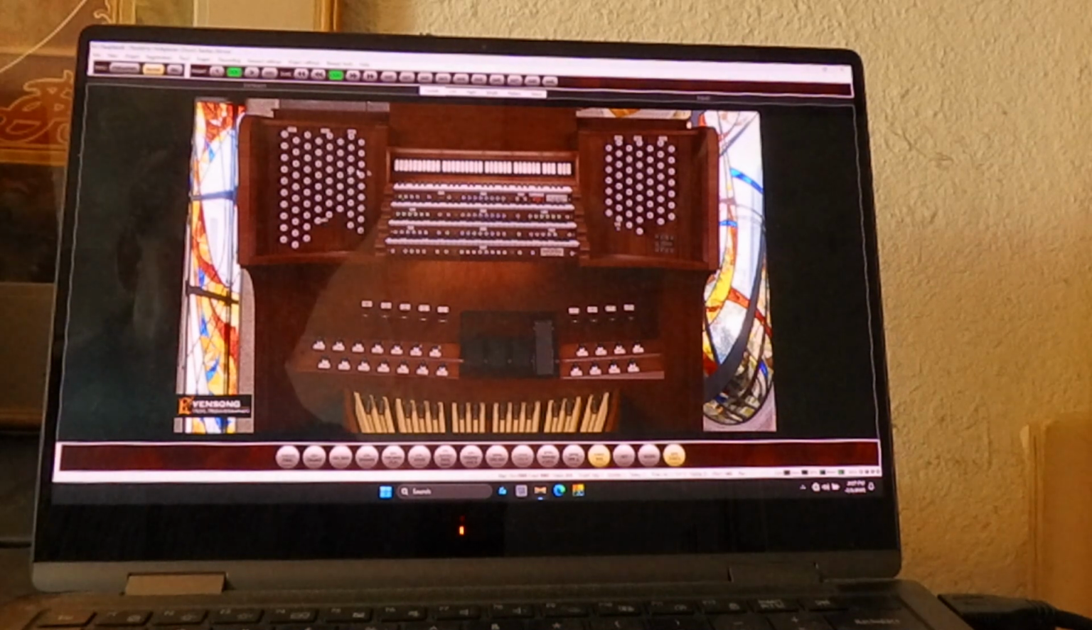This is a graphic representation of the original console for this organ. Hauptwerk sample sets are usually made from specific organs, and they go through and they sample every pipe in the organ, and then they're able to build an organ emulation off of that. So the new keyboard is controlling what is the main keyboard on most organs, the second one up. If it's got 3 or more keyboards, then the second one up is usually the main keyboard.